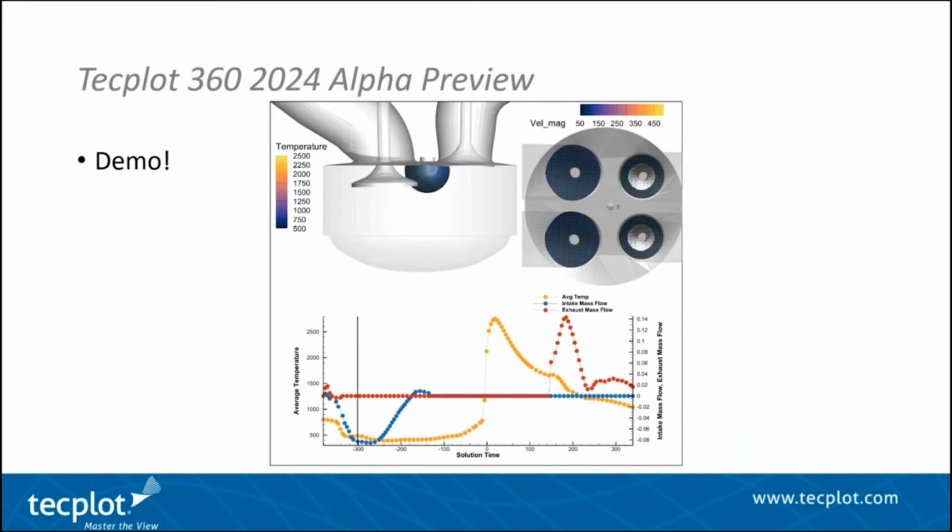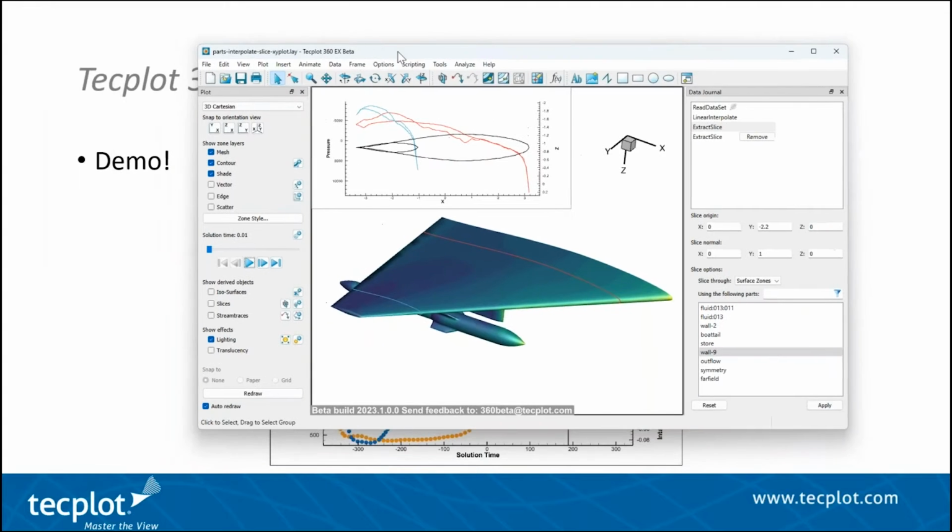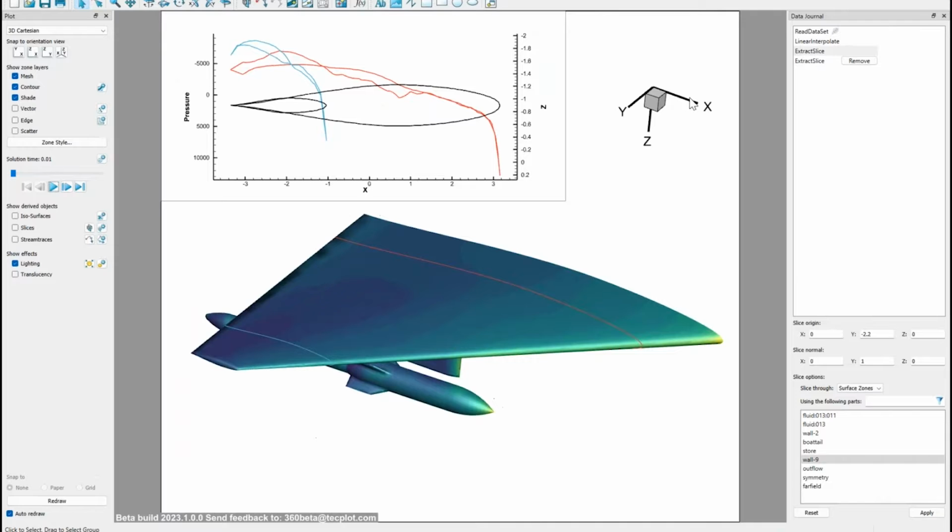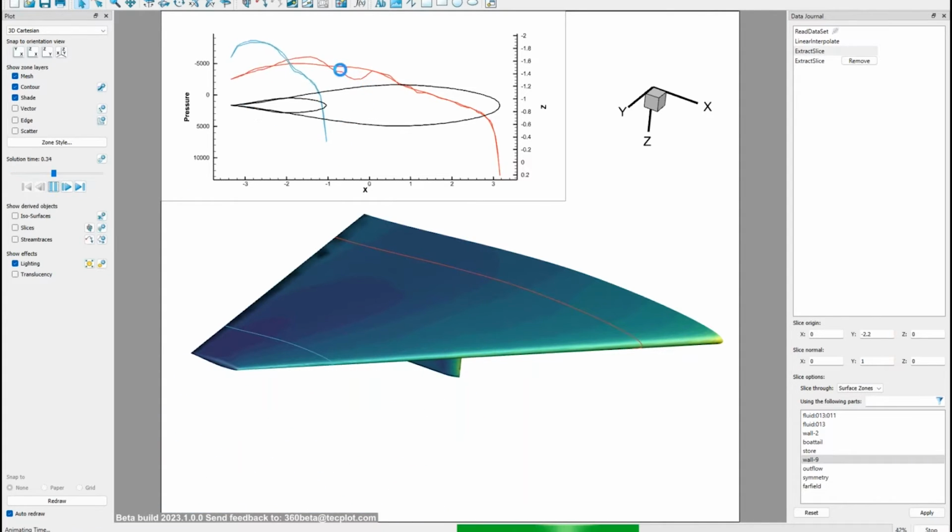All right, so nothing's better than a demo to give you a good idea of what this all means. So let's jump into a demo. I have a couple of data sets that I want to show, and they'll highlight each one of these capabilities that I've talked about earlier. So in this first demo, I want to show a couple of capabilities such as linear interpolation and extracting slices, and then in this case also transient line plots.